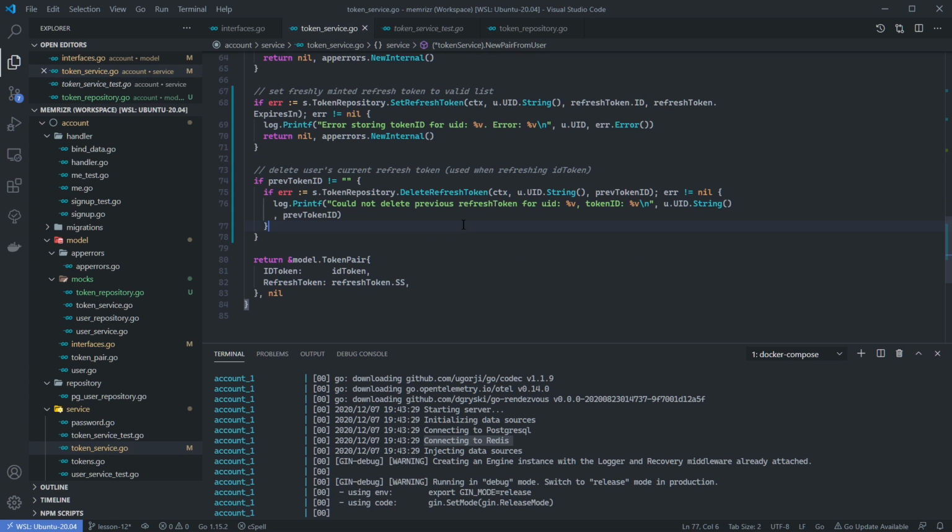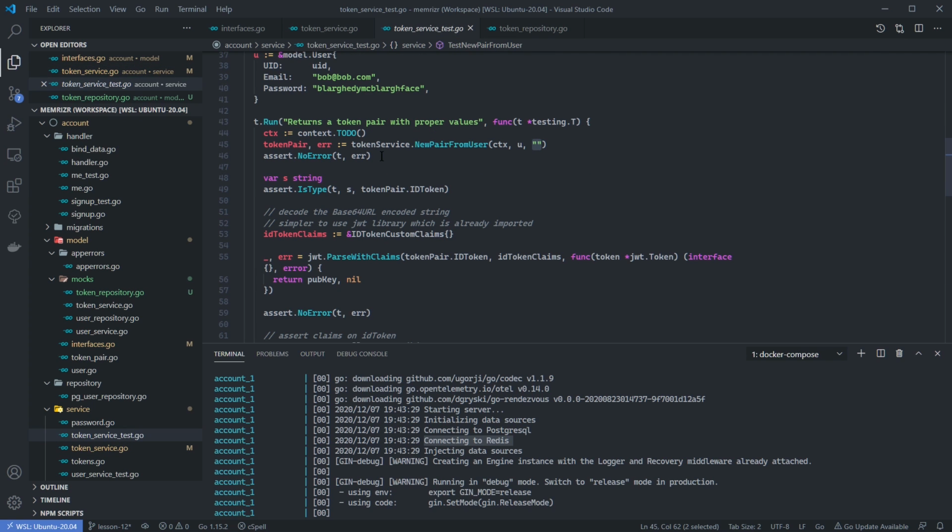And if we look at the service, that's this: if previous token ID is not equal to empty string, we reach out to this method. We're going to check that. Then we're going to create two more tests.